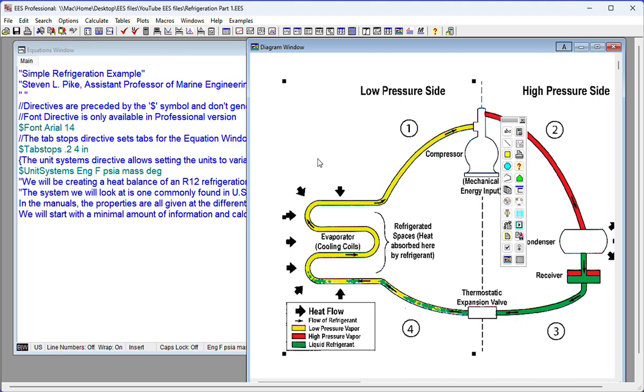The inlet to the compressor is a low pressure, low temperature, superheated vapor. On the high pressure side, it comes out of the compressor as a high temperature, high pressure, superheated vapor, goes through the condenser, exits, and goes into the receiver as a high pressure, high temperature, subcooled liquid, goes through the thermostatic expansion valve and changes over to the low pressure, low temperature, mixed fluid, liquid and vapor.